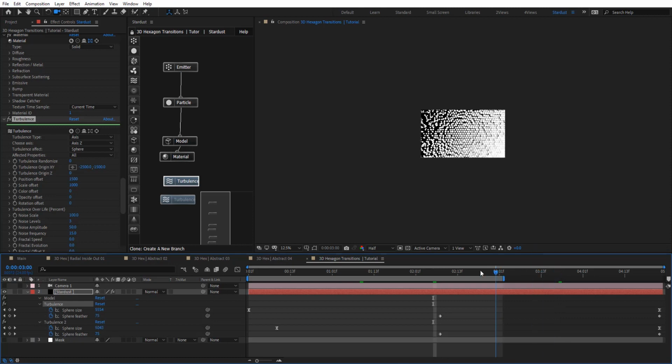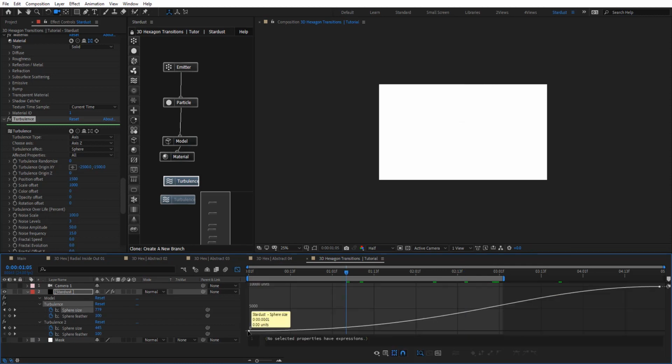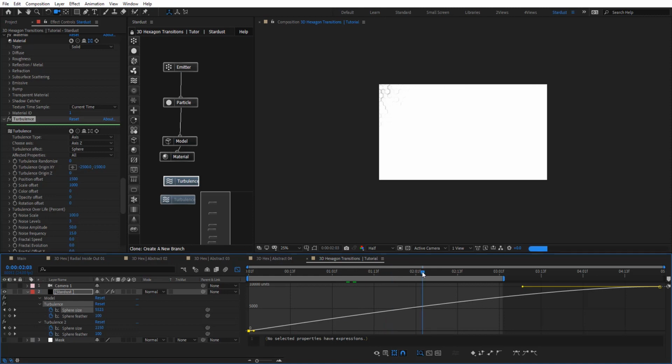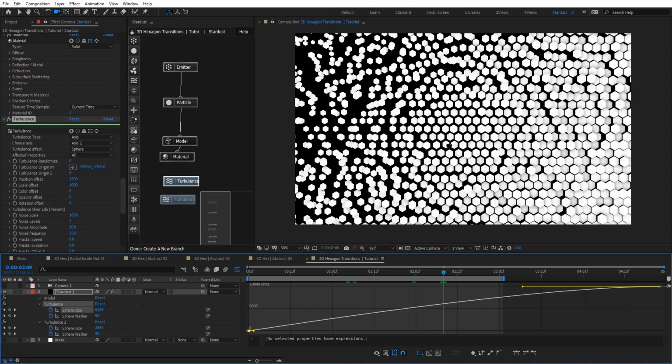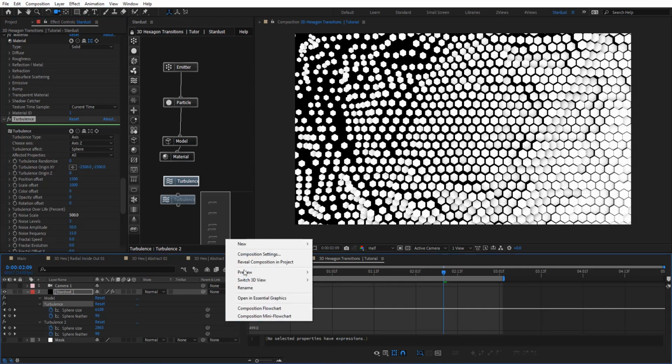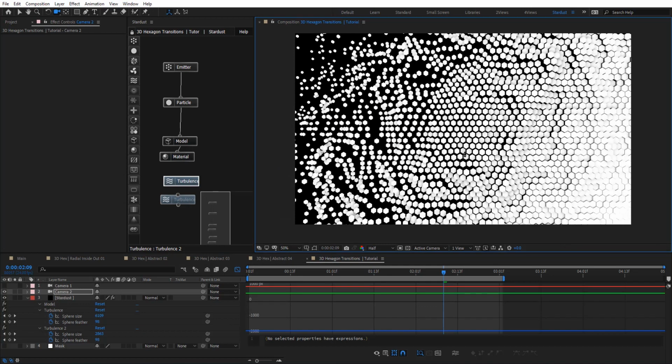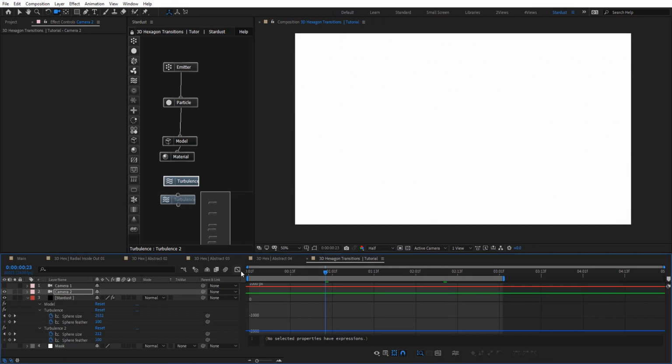So here you can see that it's just a little bit slow. So here we need to adjust this easy ease so it's not too late. So let's just adjust it back something like this, and now we can see the transition there. And on noise scale, I'm going to set that to 500, and as you see we got something like that. Let's create a new camera here and let's zoom out so we can see more of these.